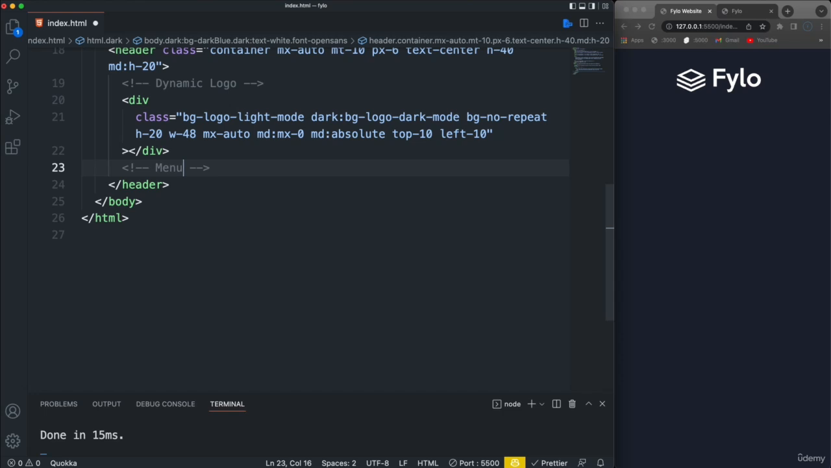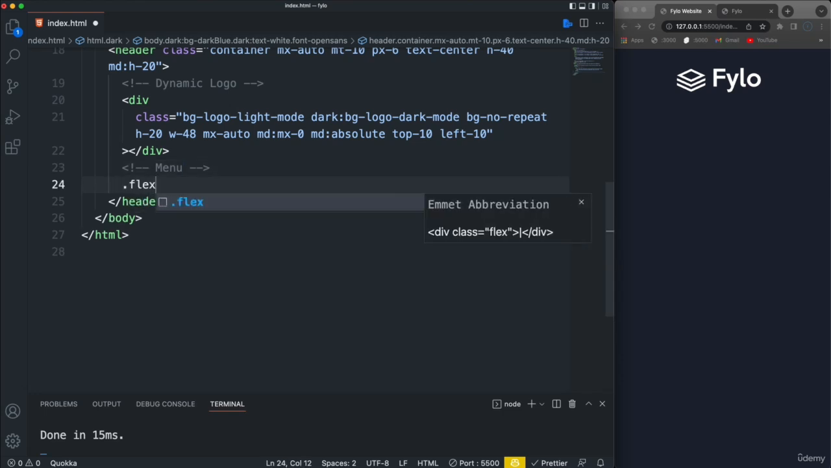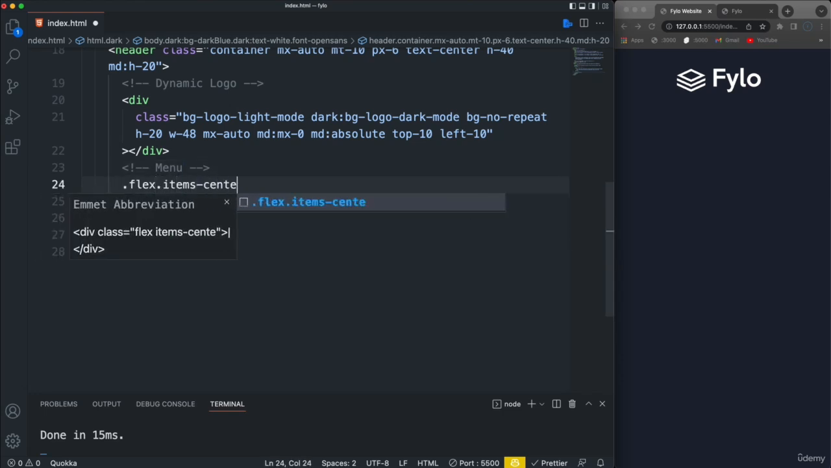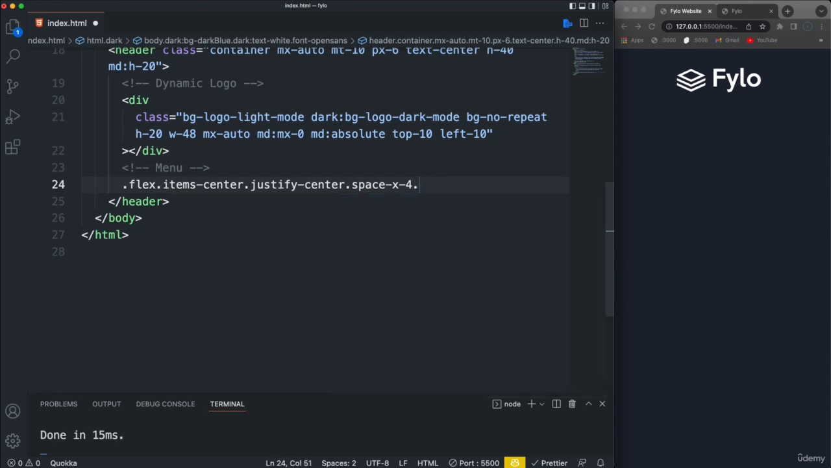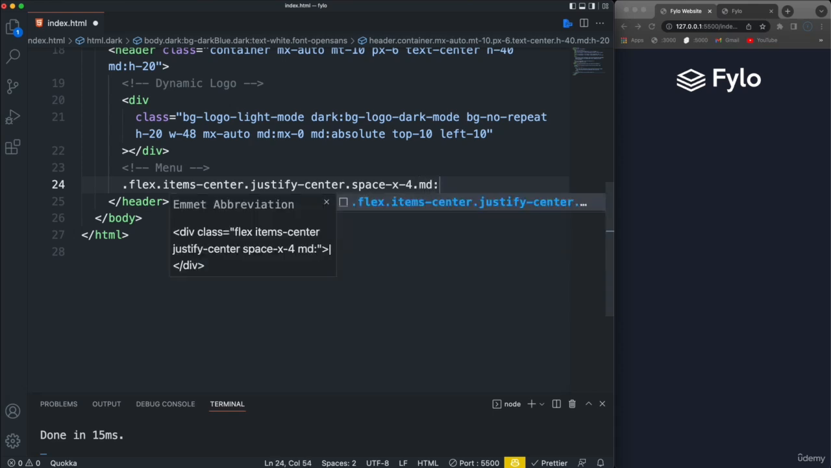We'll say this is going to be the menu, and we're going to use flex and items-center. We're going to justify-center, and space between the items we'll do 4 on small screens. Text, actually we shouldn't need to do like dark text-white because that's on the body. So let's do on medium screens, space between the items will be more, it'll be 10. All right, and the toggle switch is in the menu too. It's 2 links and then the toggle switch.